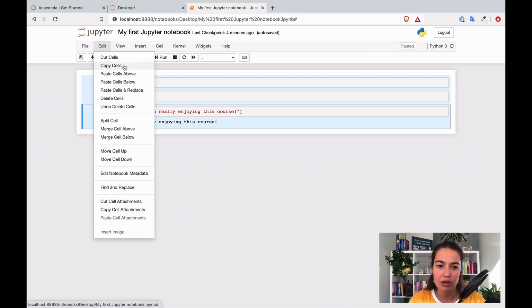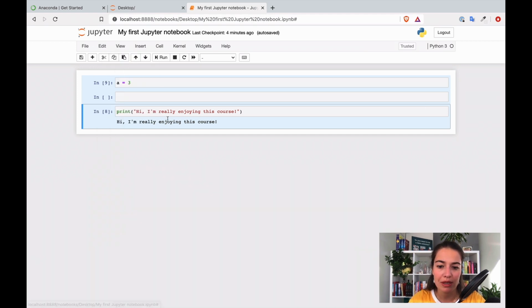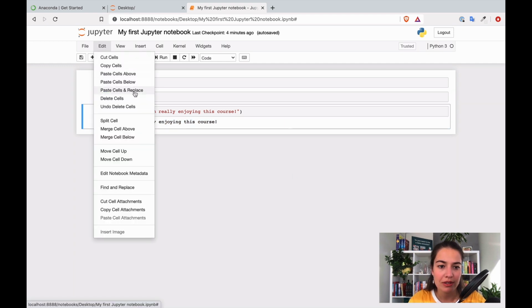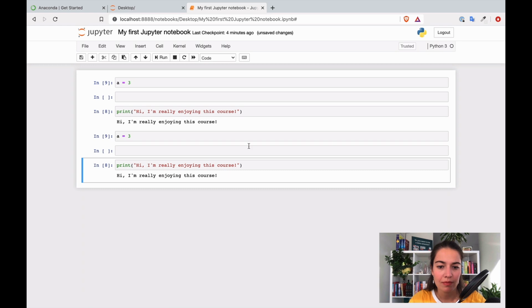You can use the options here. You can copy them, you can cut them. Let's copy them. And then you can paste them below. And then you will have them again. So when you're working with a very long notebook, sometimes it's very useful to be able to cut and copy some cells from somewhere, a couple of them, and then paste them somewhere else. I think that will be very useful for us in the coming lessons. So let me clean this up a little bit.